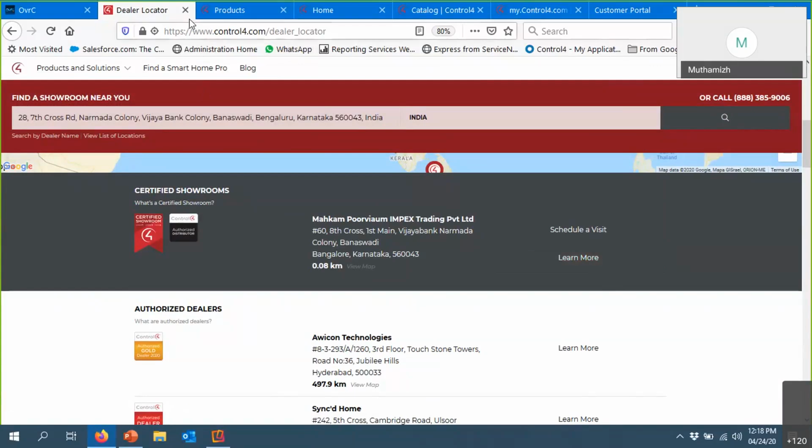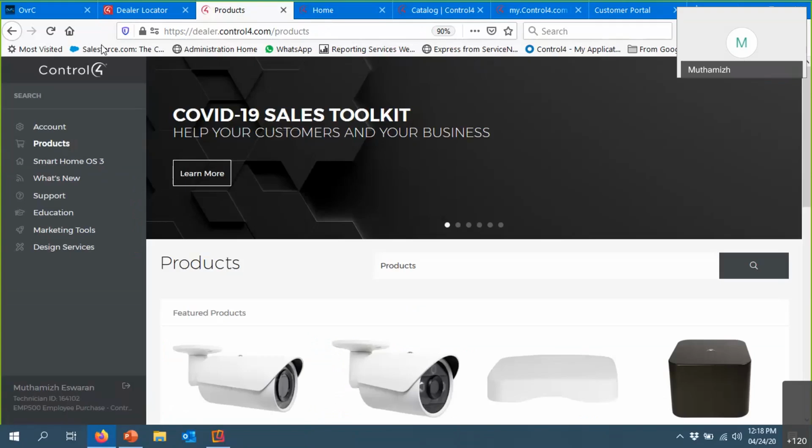And once I have my dealer login, I will log into my dealer portal, which is dealer.control4.com. This is where I have talked about in more detail. This is a techno-commercial site for the salespeople, the designing people, and also the technicians. So everyone will be accessing the dealer portal in general.